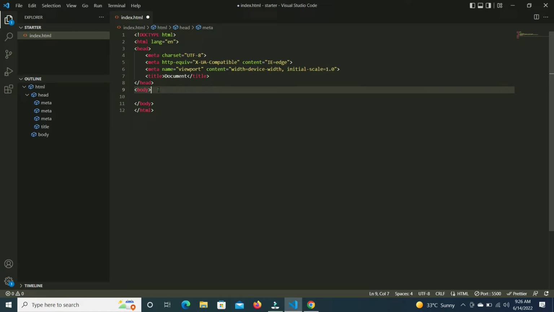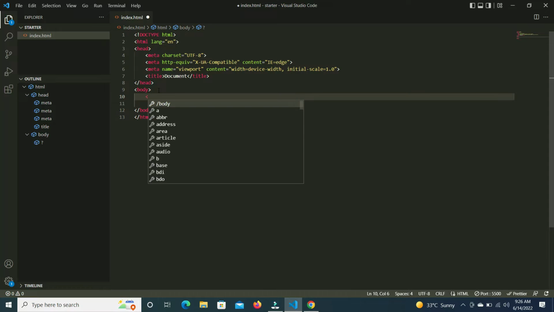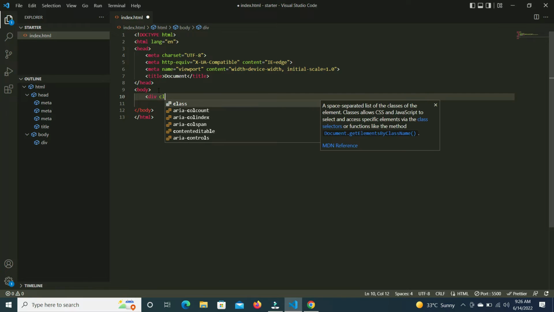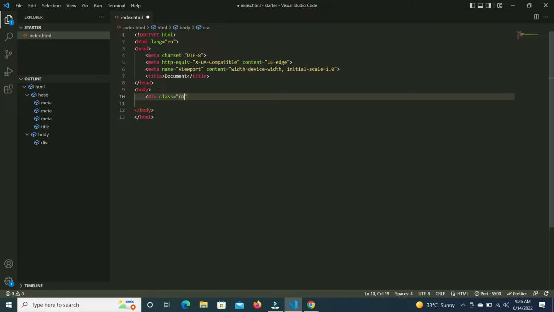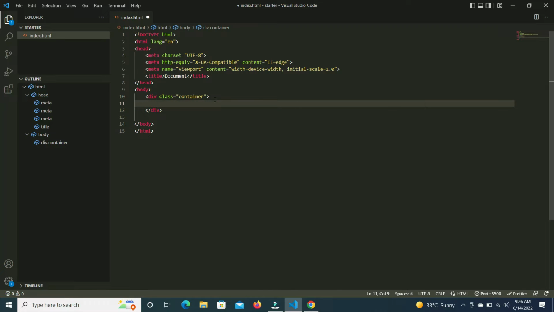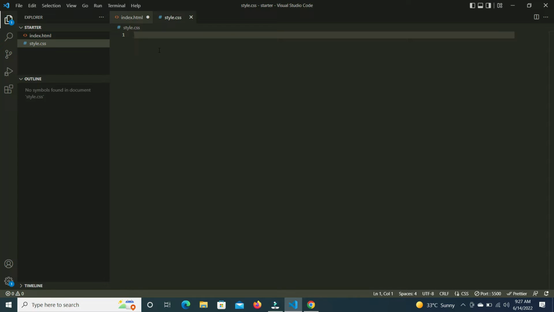After that I will go to the body and add a div and assign a class to it. Then close this div. And then I will add a heading here. Now I need to create a new file and I will name it style.css. Press enter and then now I need to put some CSS here.